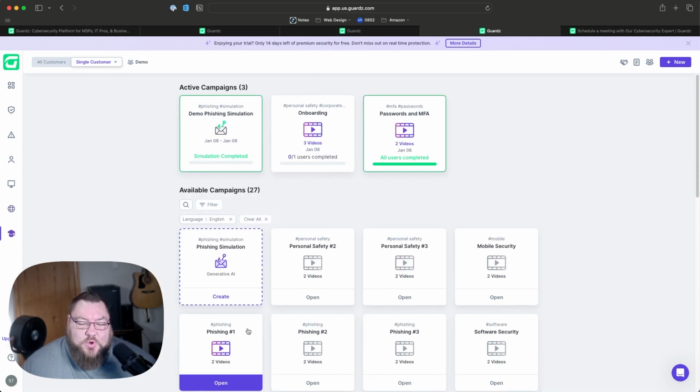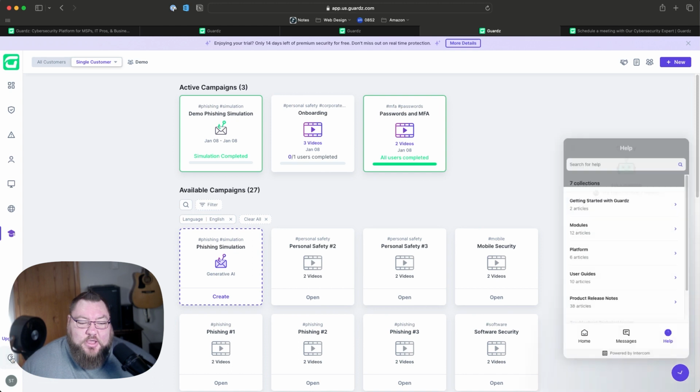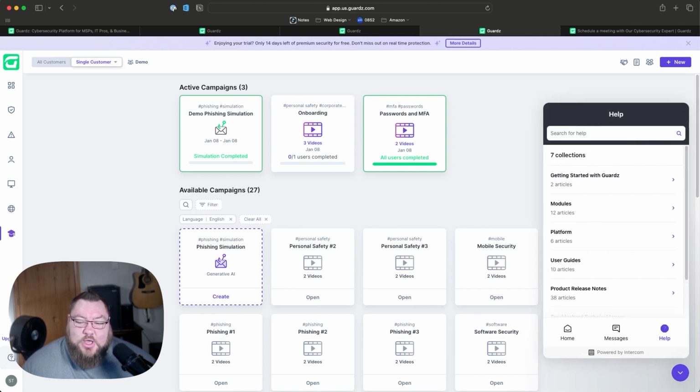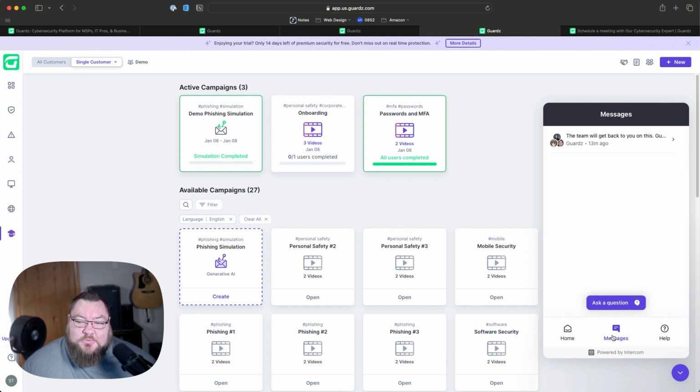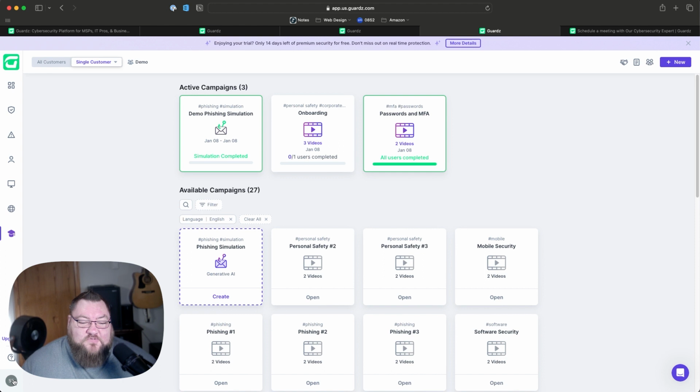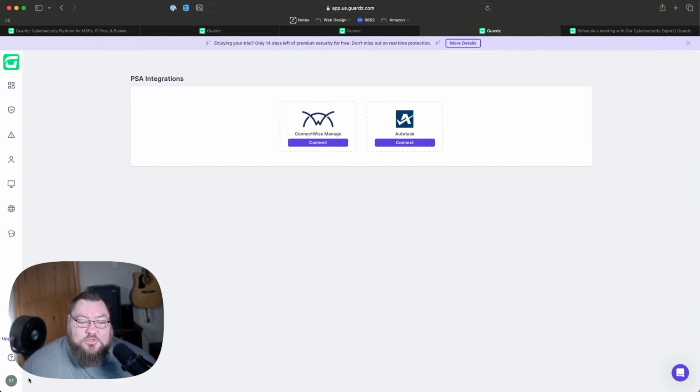Awareness, this takes you right to that awareness section that we were looking at earlier. And then there's an upgrade button if you're still in a trial. And then a question mark here. This is for getting to help. This is also where you can open up some chats with the team or chat with Guardz, the AI chatbot. And then finally, there's the profile link. And here's where you can change some organization links, set up your profile. You can integrate with PSAs, ConnectWise Manage and Autotask today. And you can also change your subscription and billing or delete the organization if you decide you want to take your ball and go home.